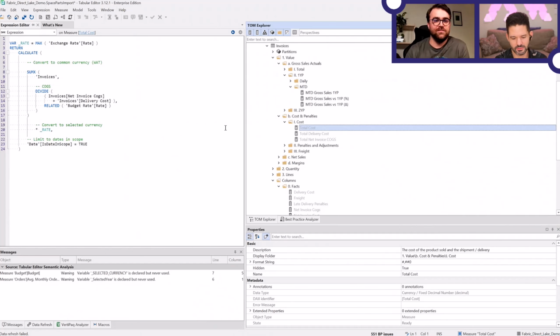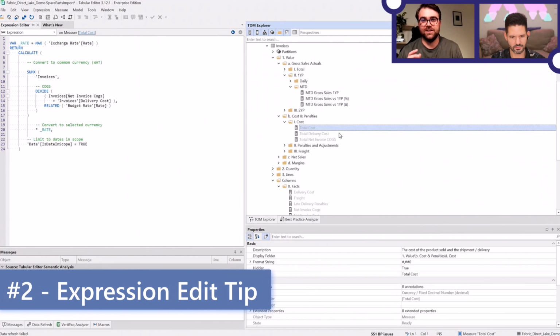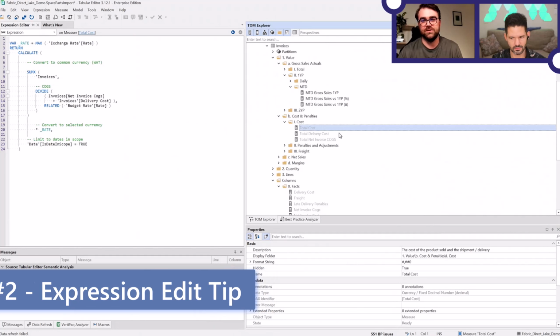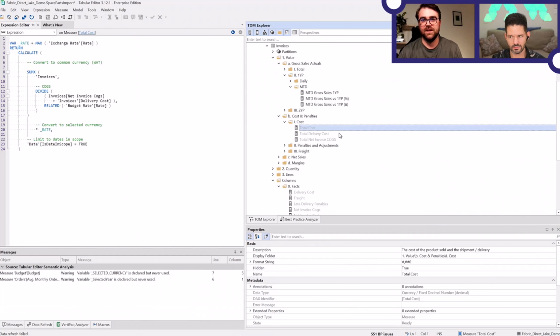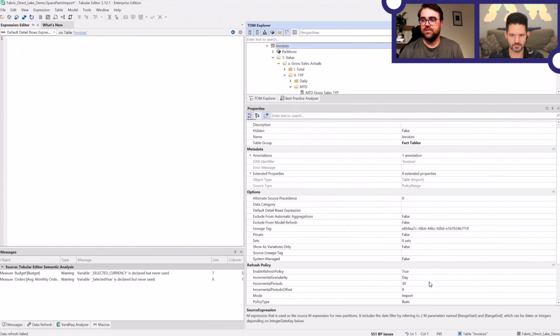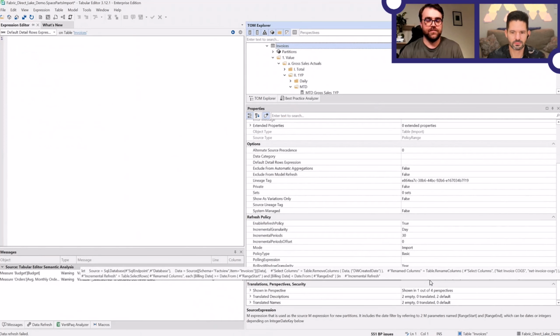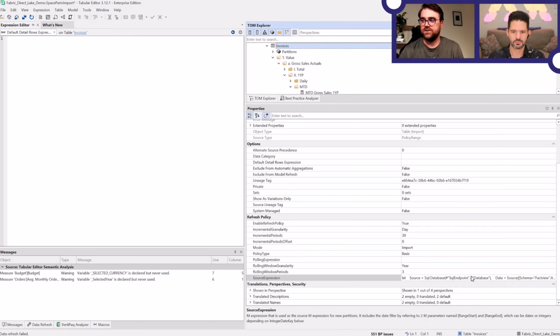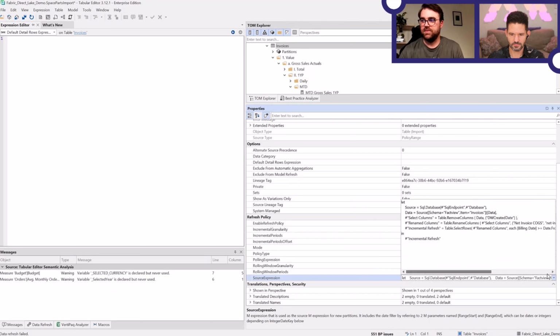That's super useful. The second tip that I want to give here is that I often see people going into expressions and trying to edit them through the property pane. So let me give you a table here. I have set up an enable refresh policy on it. And in that, there's a source expression that is like an M expression that I can click on, and I can open that up here.